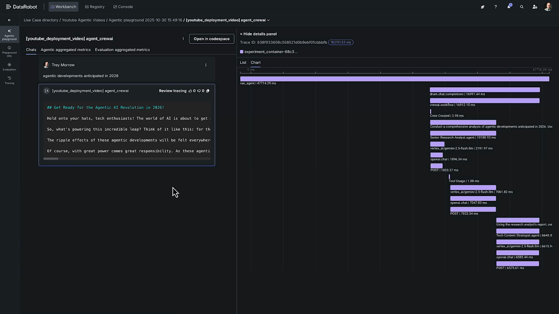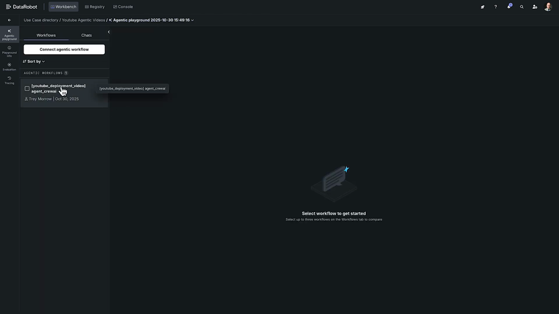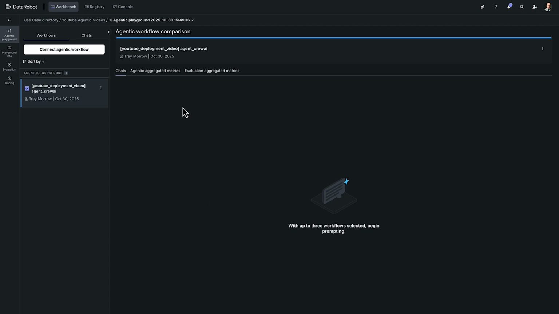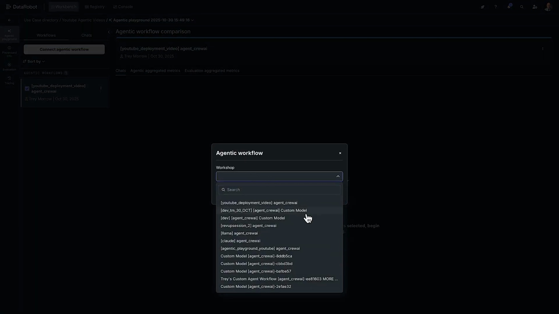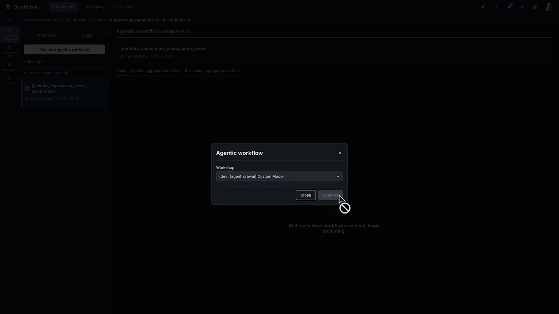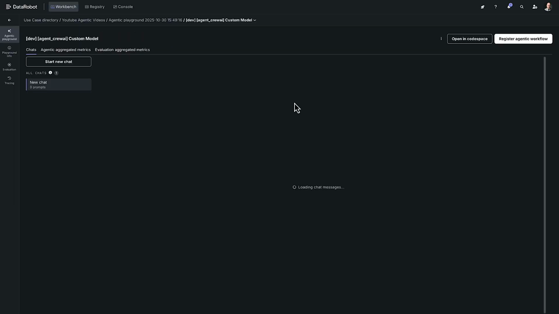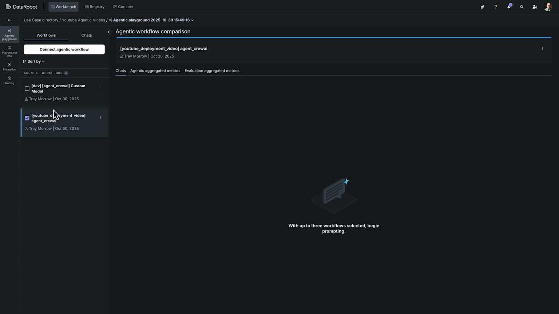So now I'm going to go back into the main part of the playground. I've only got one agent in here, so I can checkbox that. And what if I want to add another one? What I would do to add another one is click on Connect Agentic Workflow and select another one from this list. I'm going to just add this one in here and connect that. And so we'll get another single agent chat window. But I want to go back into the playground and compare these two. So we'll have two side by side.